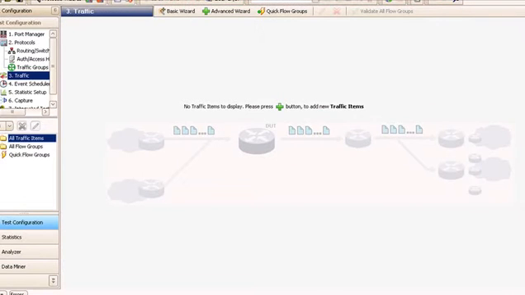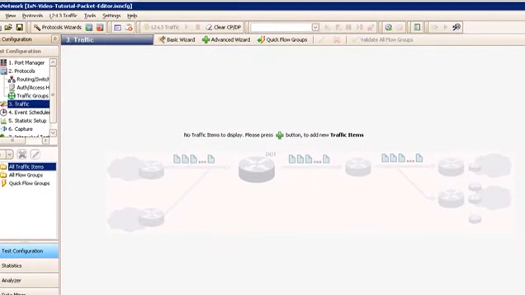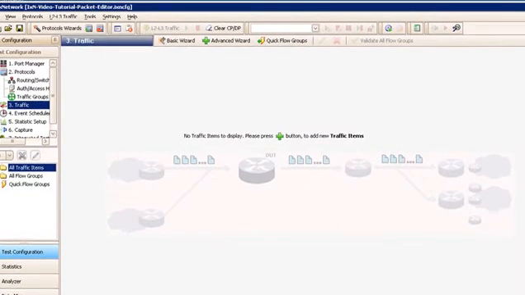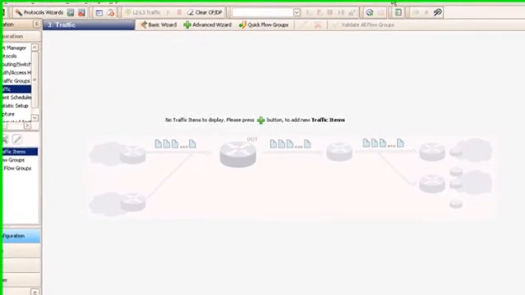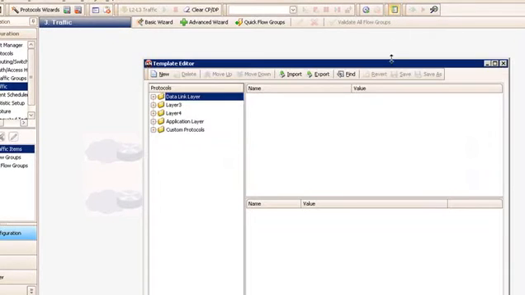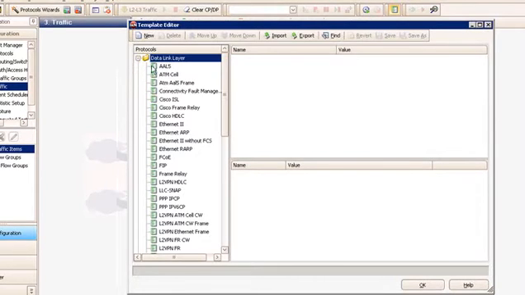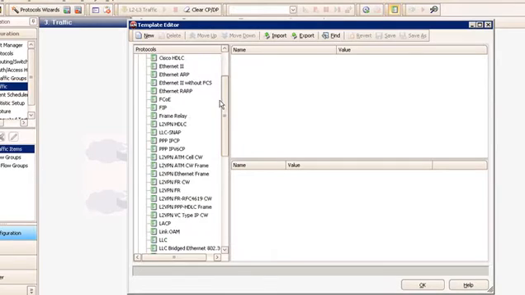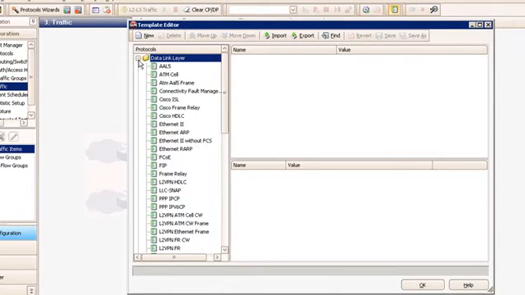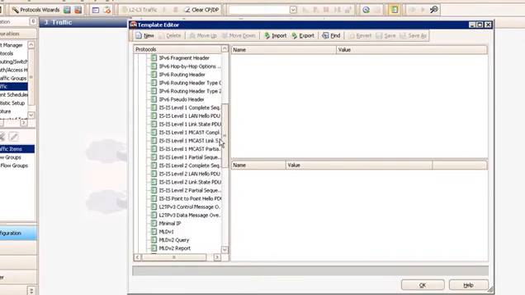So that concludes the advanced example with the packet editor. I'm going to click cancel here. What I do want to show you is, in addition to the packet templates that are available, there is a packet template builder. Packet template builder or editor is available here at the toolbar. Here you can go in and see all the templates that are available. You can actually edit them.